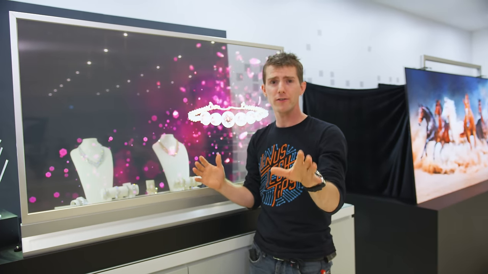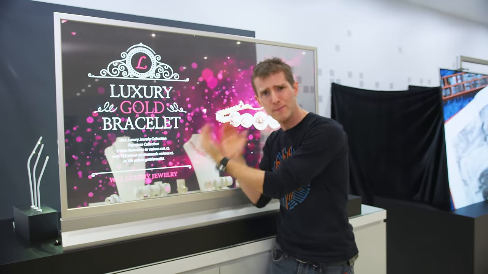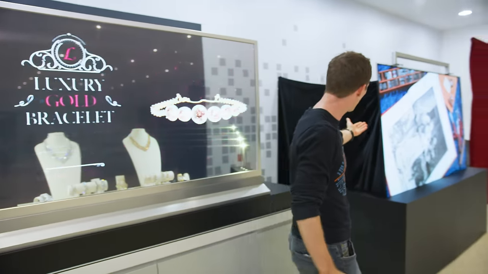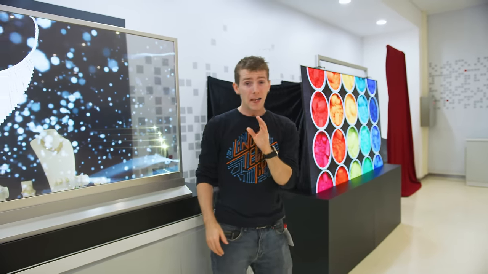So to better understand how a transparent display works, I asked, well, what exactly is the difference between the OLED pixel sheet in the transparent display and the one that would be in your normal OLED TV at home? And apparently, it's pretty negligible.